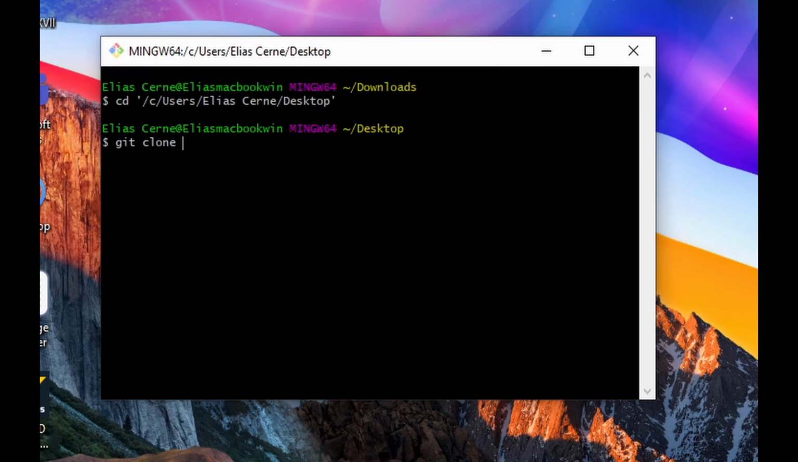The last step is to git clone it. Use the command in the description. This is looking a little bit like Kali Linux. If you know, you know.